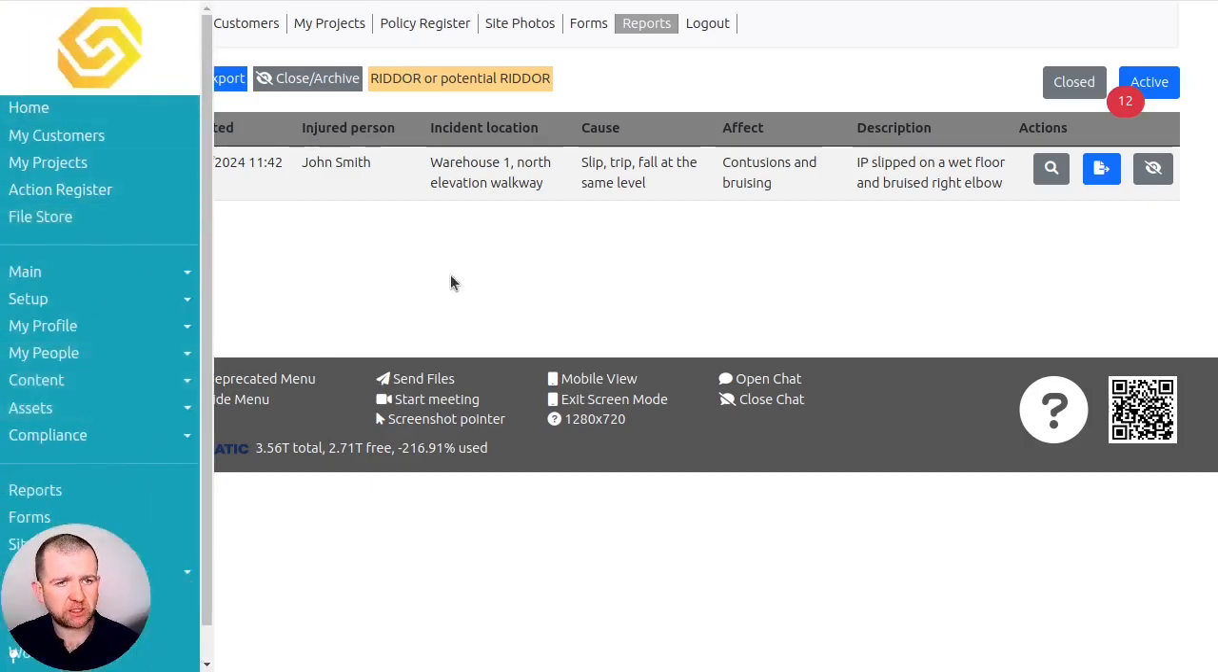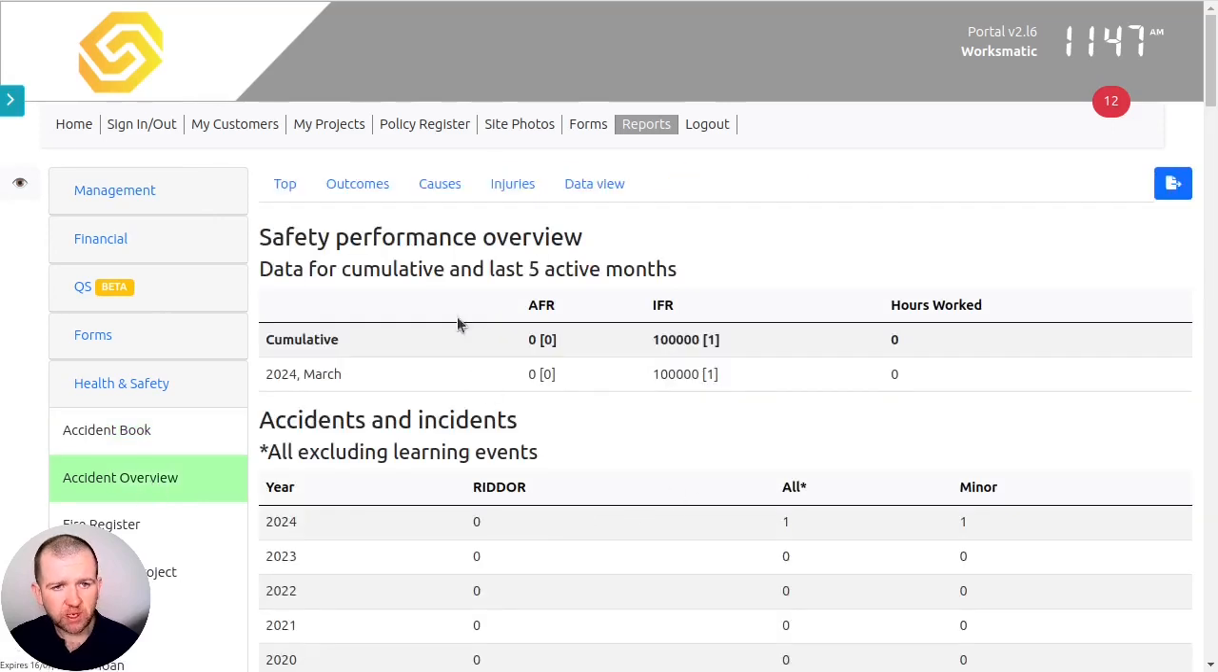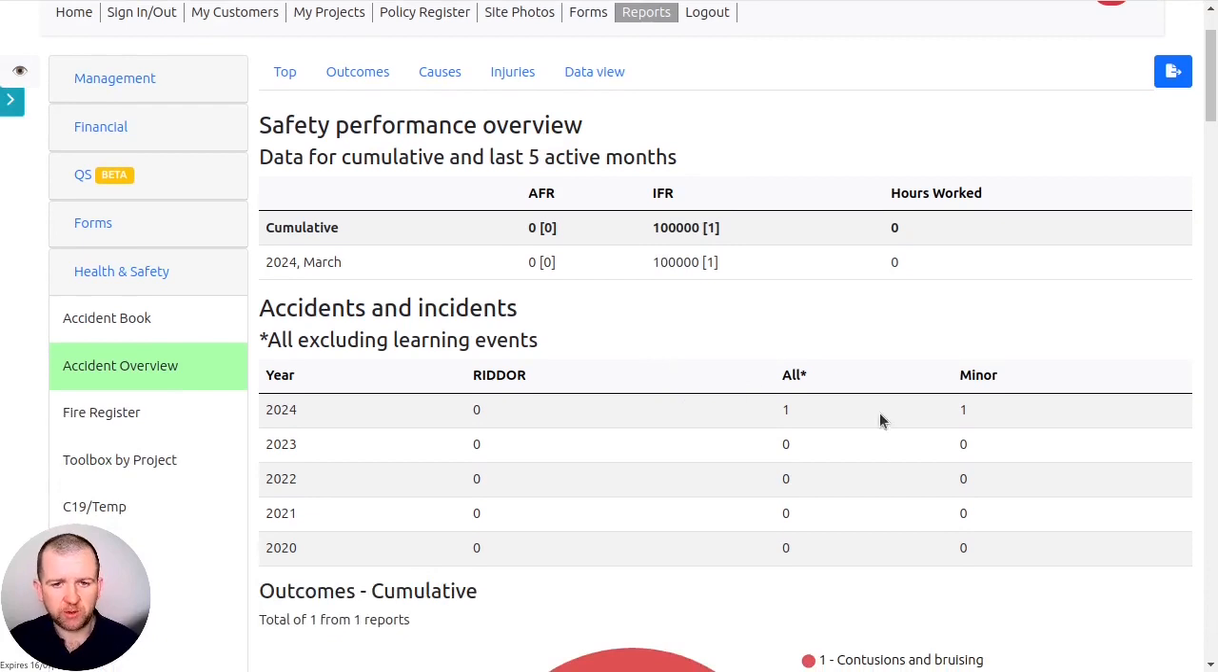Similarly, if we just come back to the side menu there and jump into accident overview, see the statistics are now starting to build for you. So we've literally only had the one incident. AFR numbers aren't working yet because we haven't put hours worked in, which I'll show you in a second. But you can see that there's that one incident, and it's a minor one from 2024.